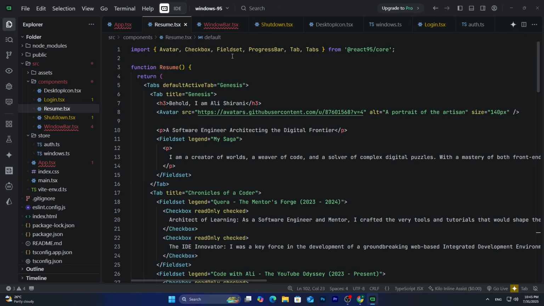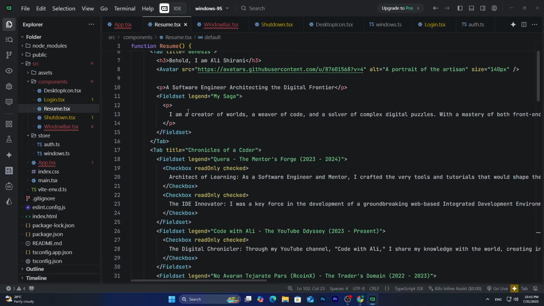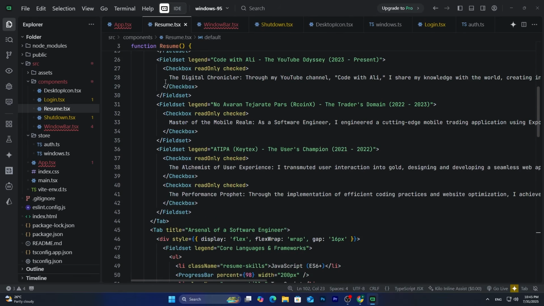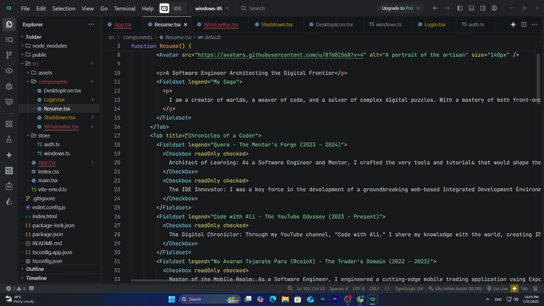So we have our resume. We are using components of avatar, checkbox, field set, progress bar, and tabs. As you can see, it's really simple to use these components. We have tab, we have many tabs, we have Genesis, and we have Chronicles of Coder tab and others.